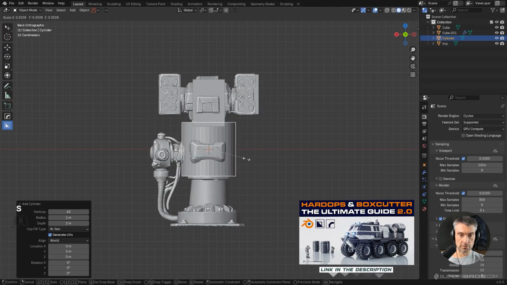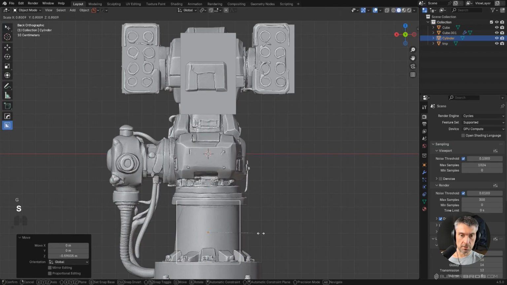Let's just scale this down, drop it down here.